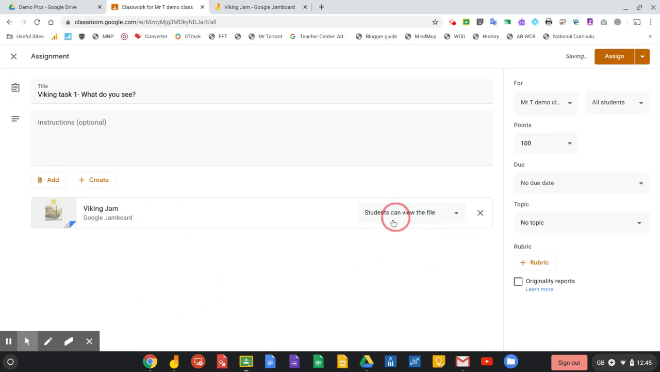Now I want them to use sticky notes to add their thoughts to each image. If they're just viewing, they can't do that. If I use make a copy for each student, they can add sticky notes, but they can't see each other's. So what I want is one big collaborative document, so students can edit the file.